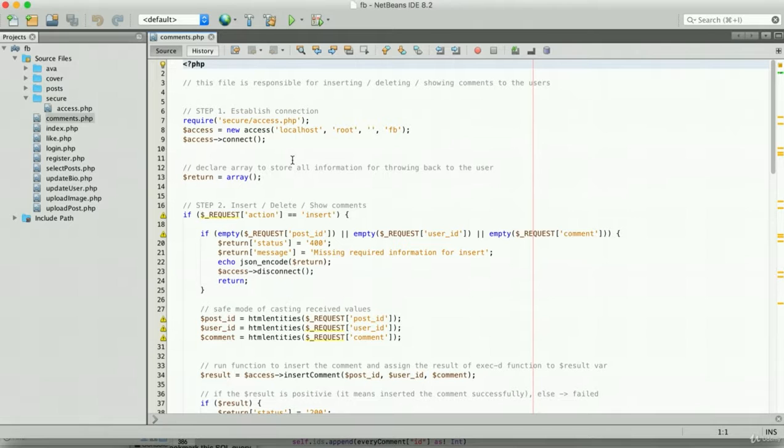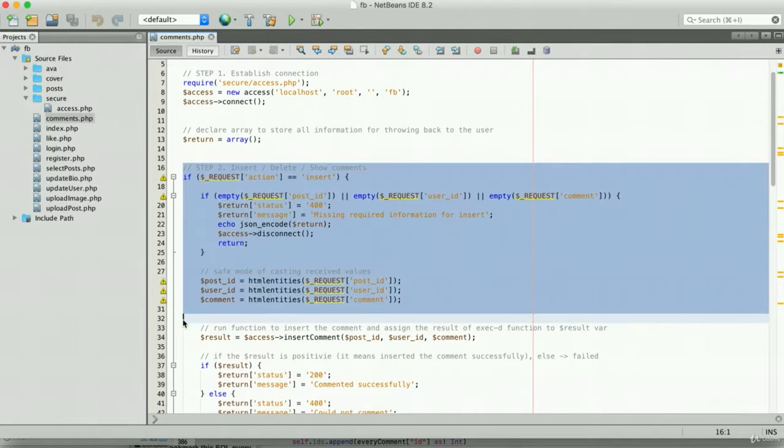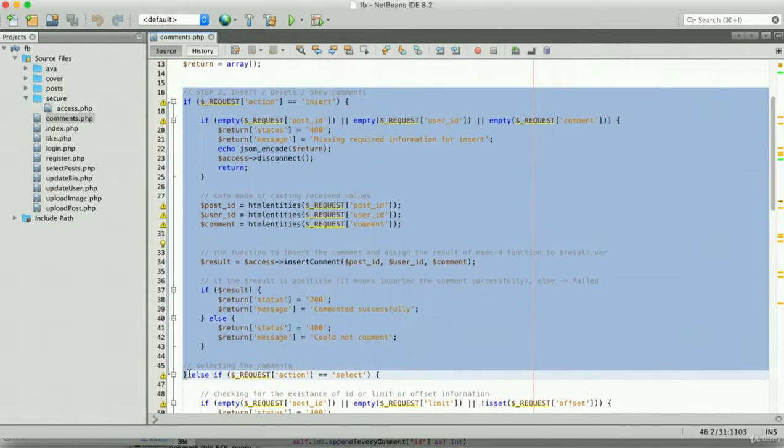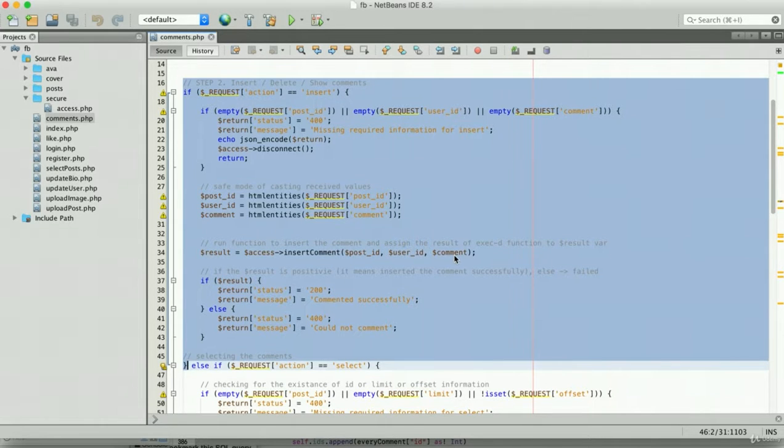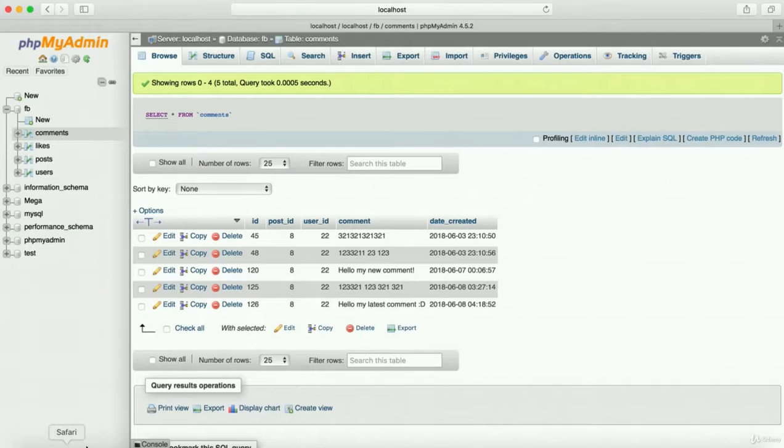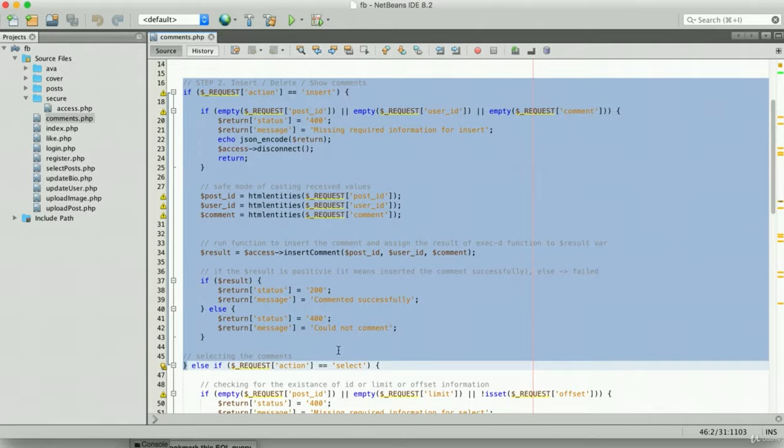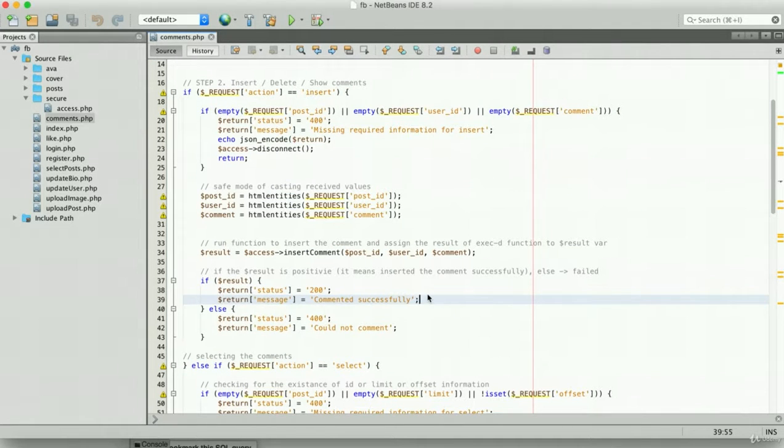We will open comments.php. We'll go to step 2 where we insert, delete, or show comments. That is the one. And we'll go particularly to the insert comment. In PHP, there is a one line function which will throw back to you the ID of the just now inserted row in the table. So let's say we will insert now a new comment. Immediately this will throw back this ID. Brilliant. Let's write this line of the code.